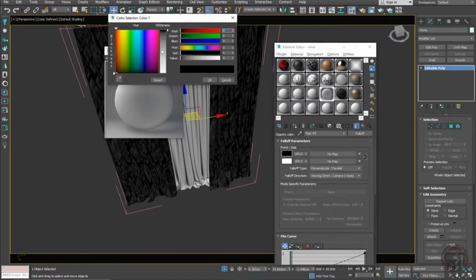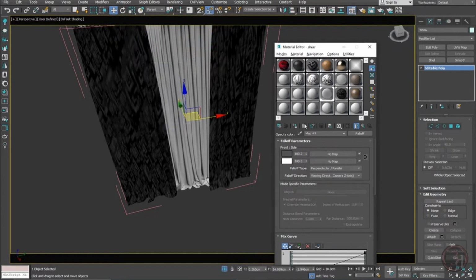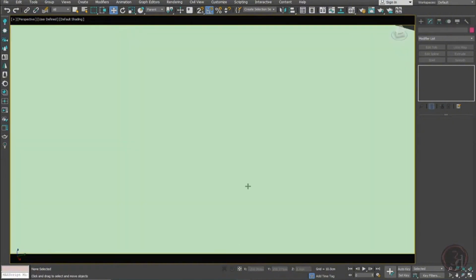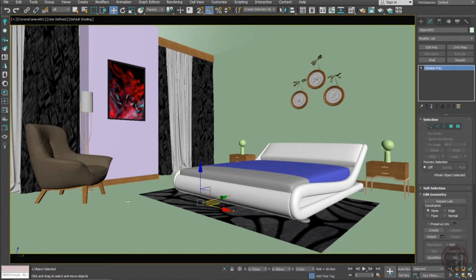Fall off. Okay, so let's apply it. It's already applied. Fine, we will adjust when we do the rendering. Fine. Okay, so the remaining part is the walls and the flooring. Let's do one for the flooring.